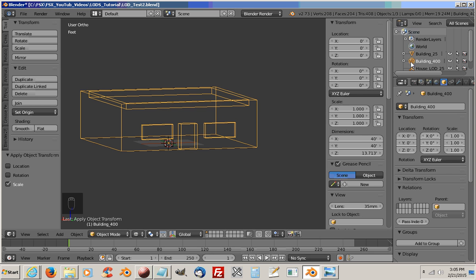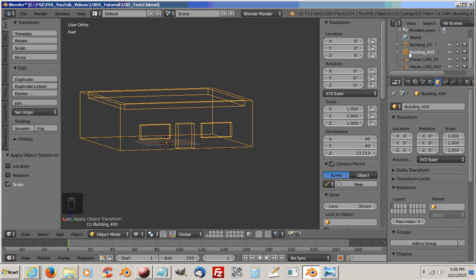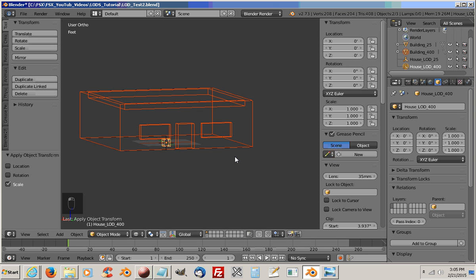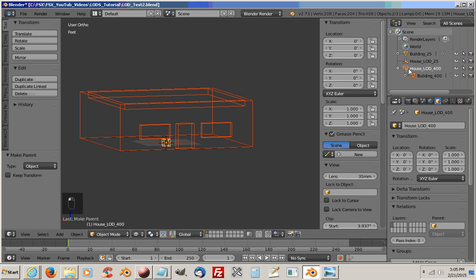So the high res, or the highest resolution of our building, is going to go under our empty for our level of detail 400. So make sure you have your building underscore 400 selected. Select your empty for level of detail 400 and do a Control P. Set parent to object. If you click on that, you'll see now it's parented underneath that.